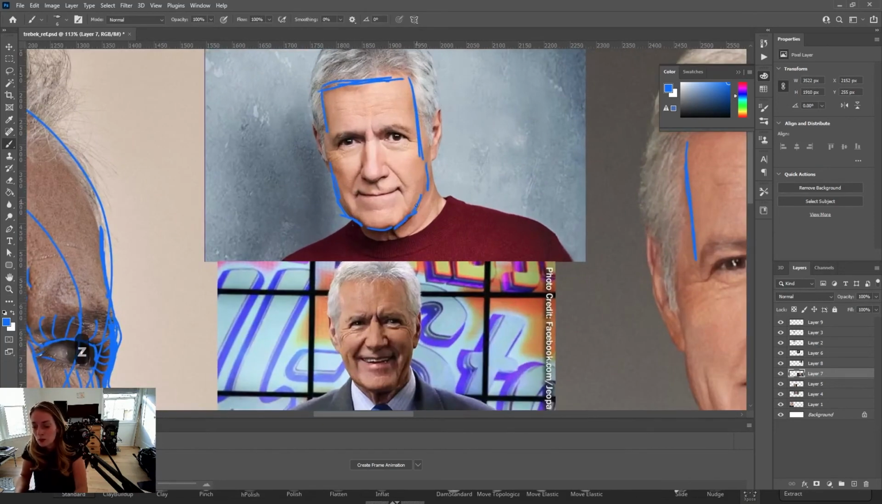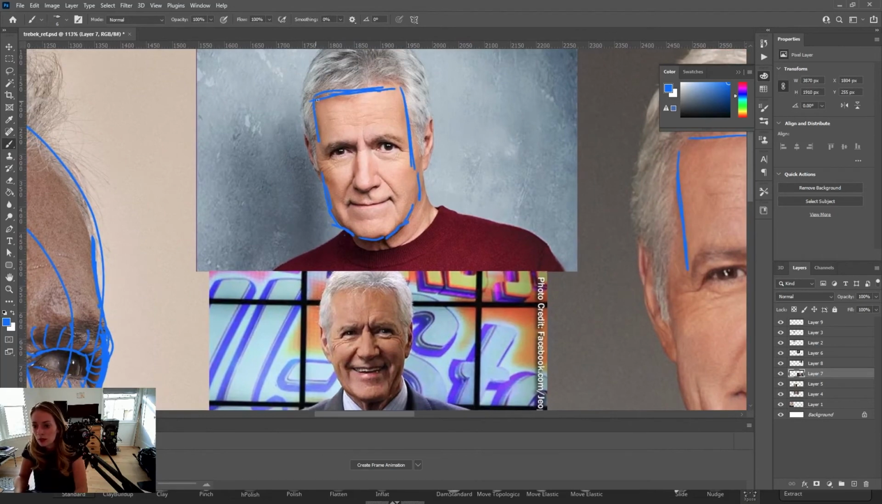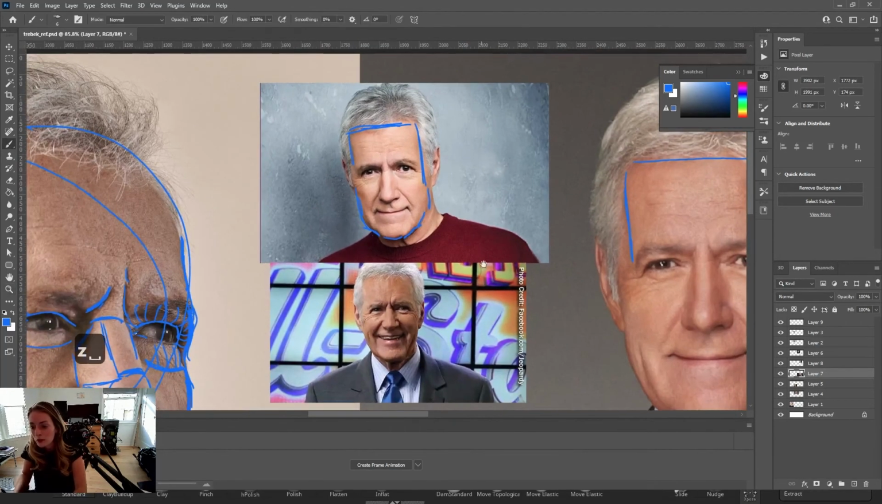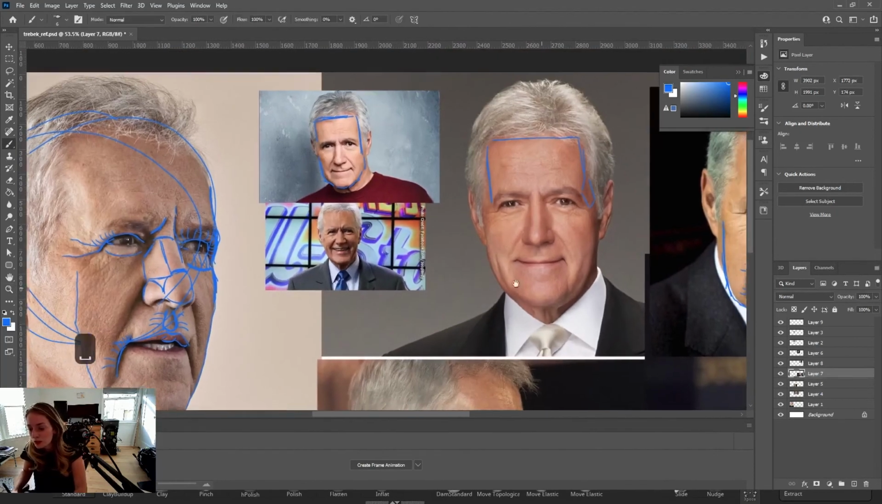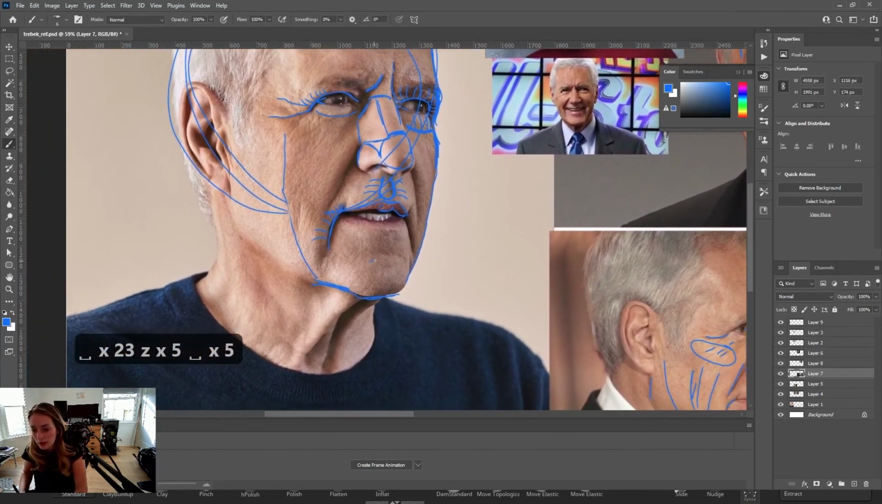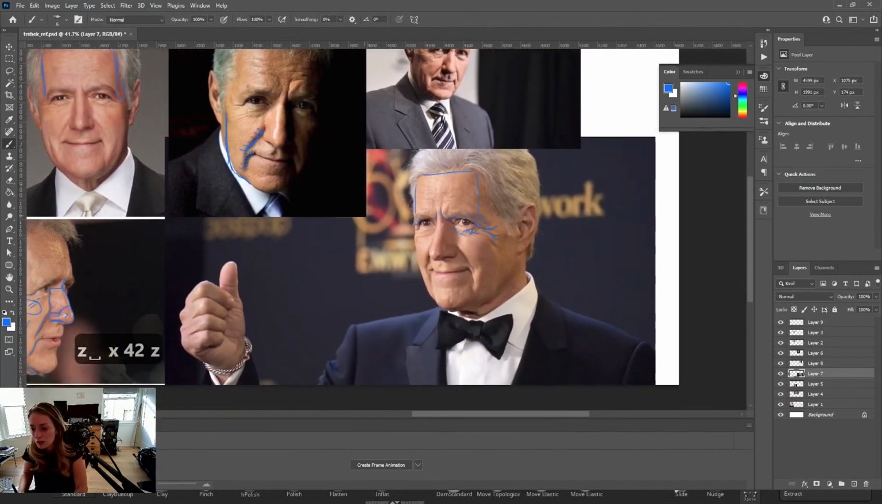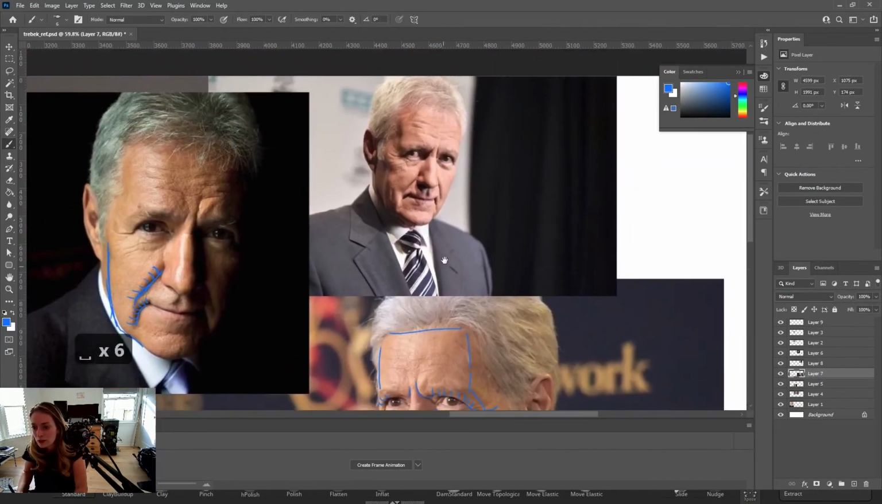And then with some of these smaller pictures, we get a really good sense of this overall shape of squared off on top a little bit more, and then more rounded on the bottom with a really prominent chin. And this line here plays a big part in what makes him look like him. You can see that line in every single one of these pictures.